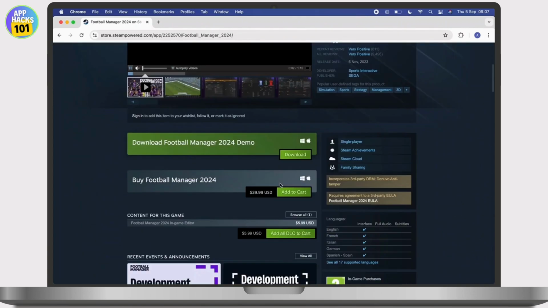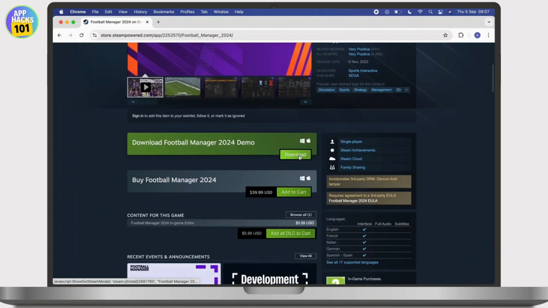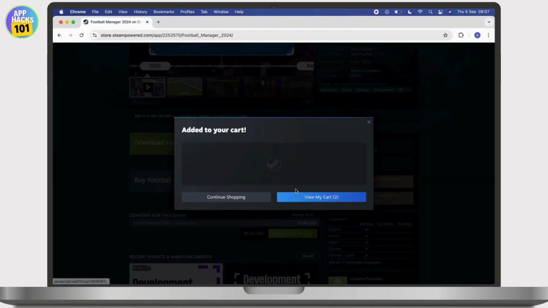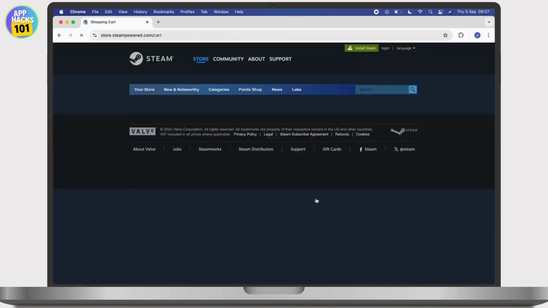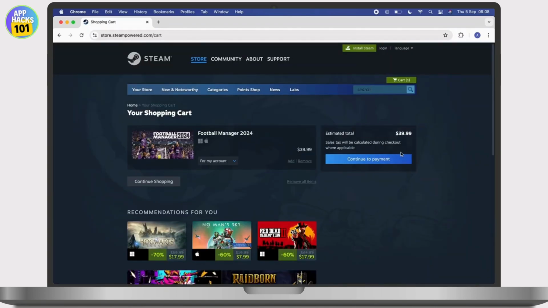There you will see the add to cart option. Simply tap on it. From here, go to view my cart and tap on continue to payment. You have to pay $39.99 and then you are good to go. In this way, you can easily download Football Manager on your laptop.